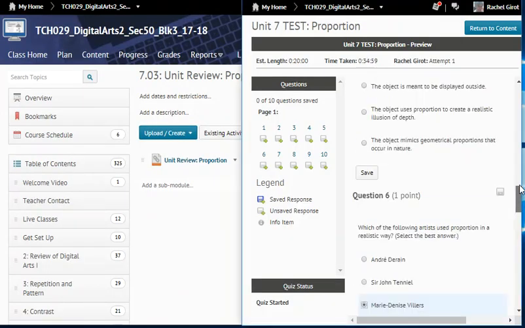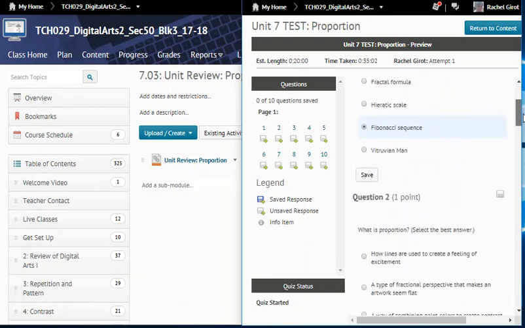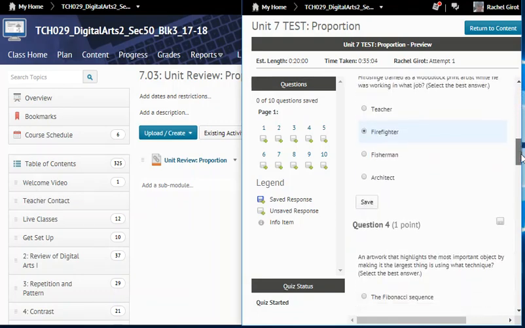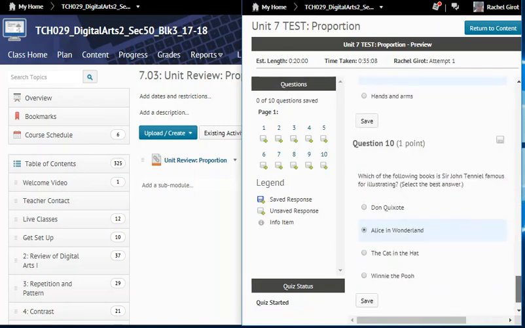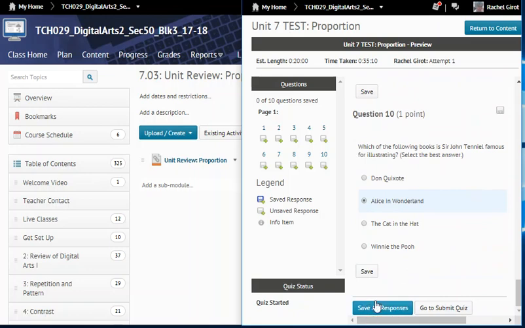All right, let's check to see. Did we answer all of our questions? Question 1, we got 2, 3, 4, 5, 6, 7, 8, 9, 10. Perfect, we're done. Save your responses and submit your quiz. Good job.